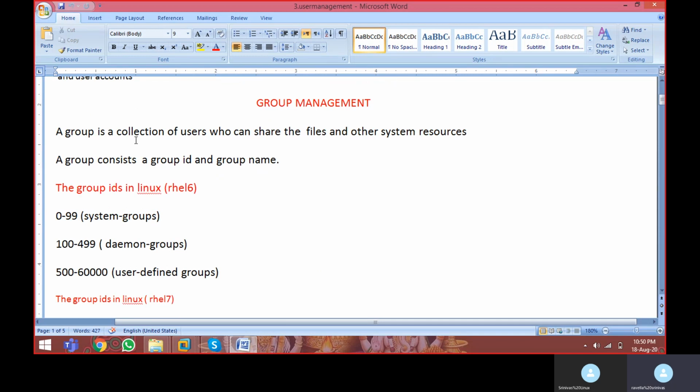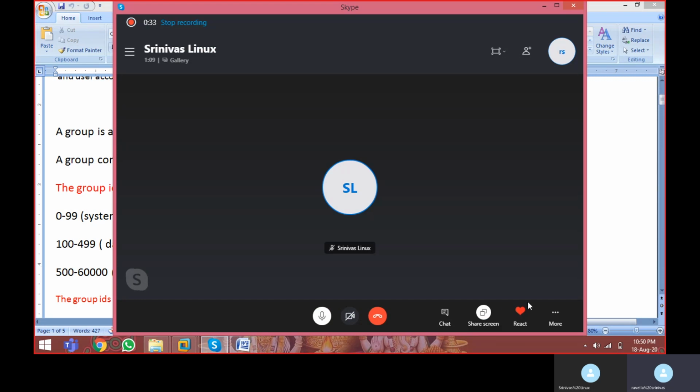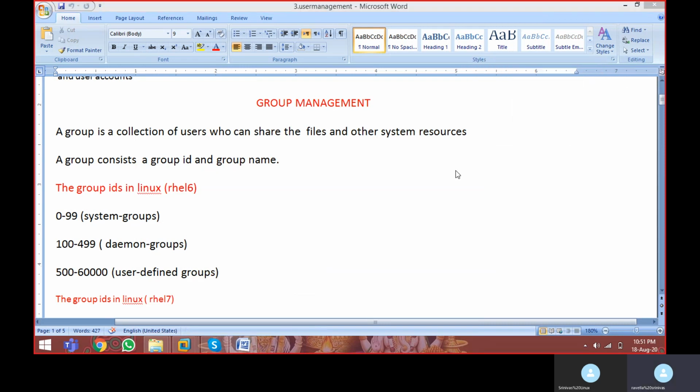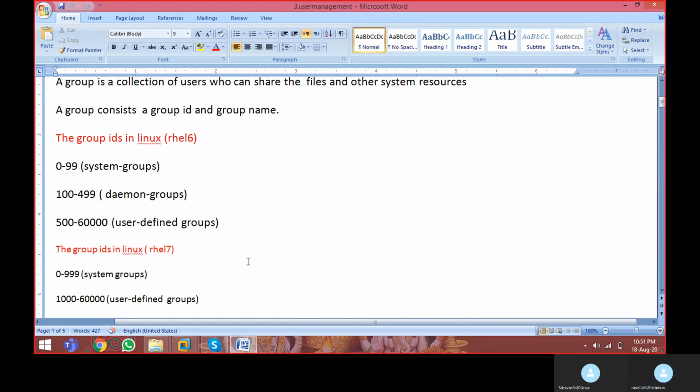So a group is a collection of users who can share the files and other system resources. A group consists of a group ID and group name. The group ID in RHEL 6: 0 to 99 are system groups, 100 to 499 are daemon groups. Daemons are nothing but a background process. 500 to 60,000 are user defined groups. So an administrator can assign the group IDs from 500 to 60,000.